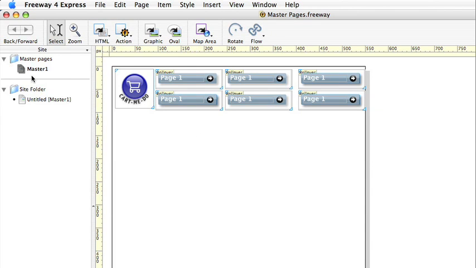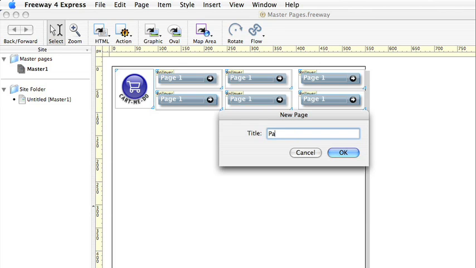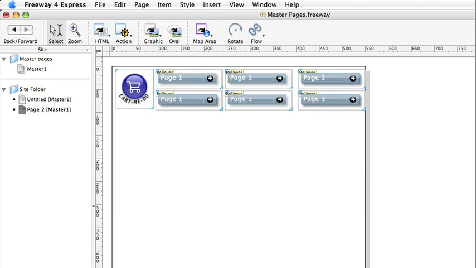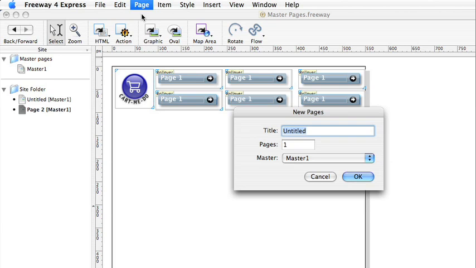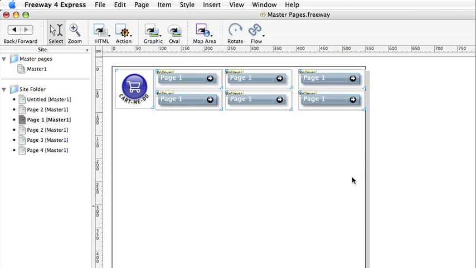We now need to create some pages so we can link to them with these buttons. To start off with, we can drag the page from the master pages folder into the site folder. This will give us a new page in the site folder, and Freeway will switch to that automatically. We can also go to Page and New Pages and create a whole bunch of pages in one go. So I want to create 4 new pages based on our master page. I click the OK button and Freeway has built us 4 new pages immediately.